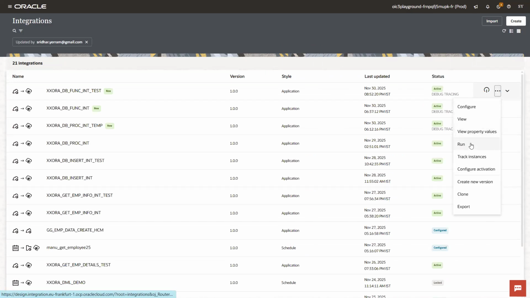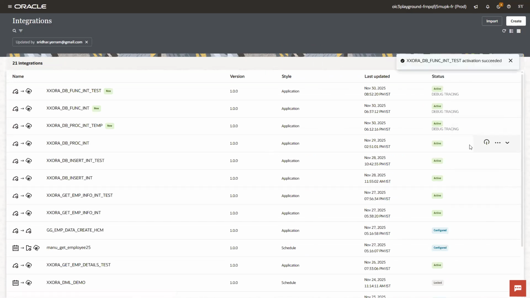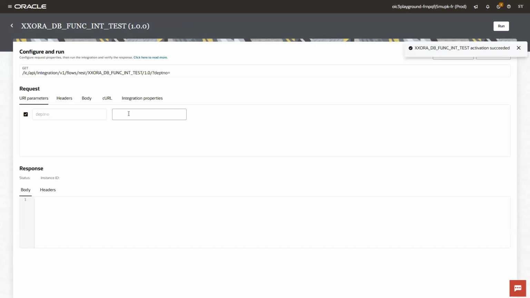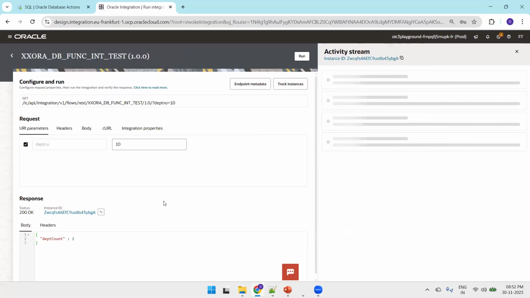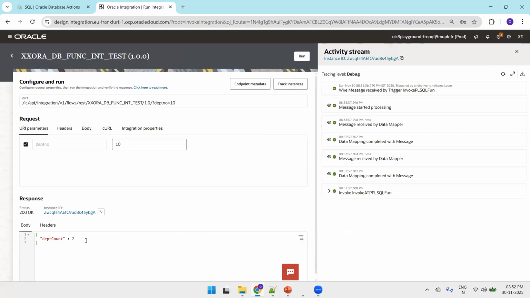Now click on this three dots, click on run. Now let's provide some value. I'll just say department number 10. Click on run. Let's see what is the count it will generate. We got the department count as 2.